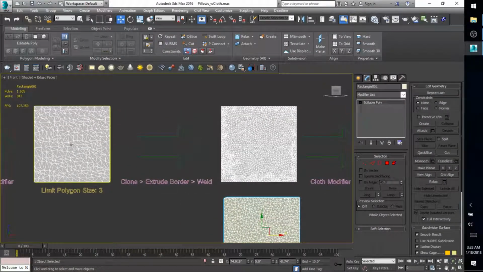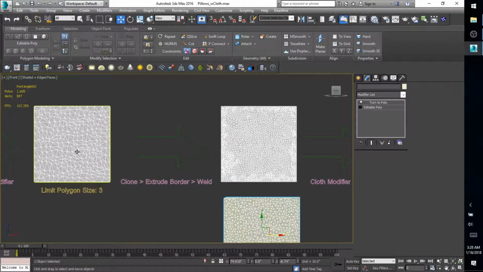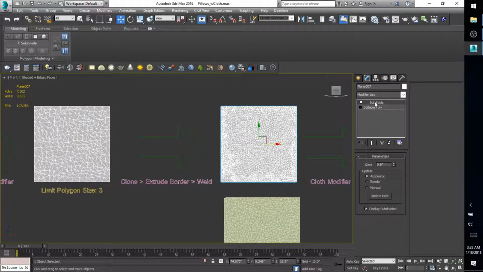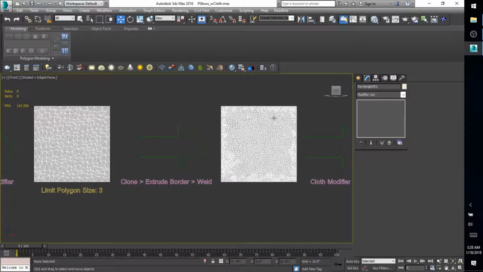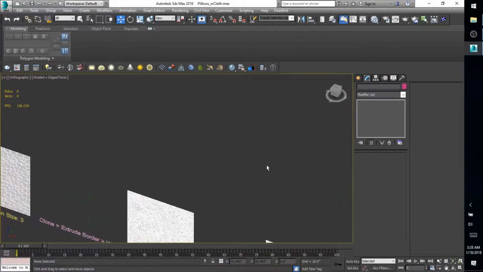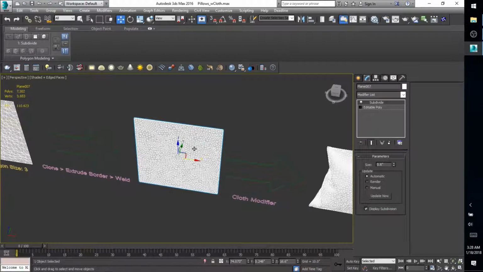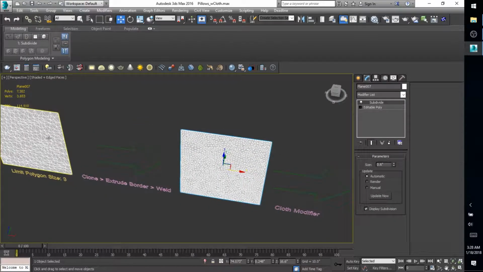As I mentioned before, for this example, I felt that I needed more geometry, so all I did was add a subdivide modifier, and then I collapsed it again to edit poly.